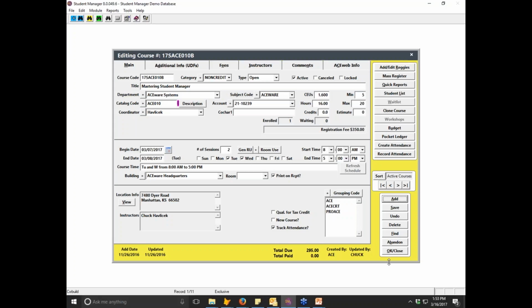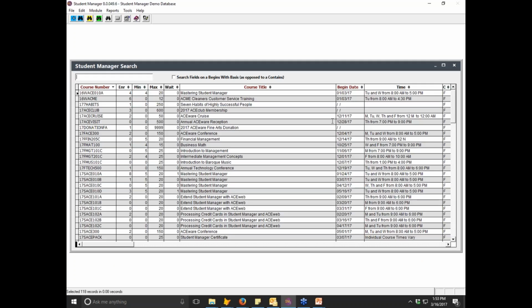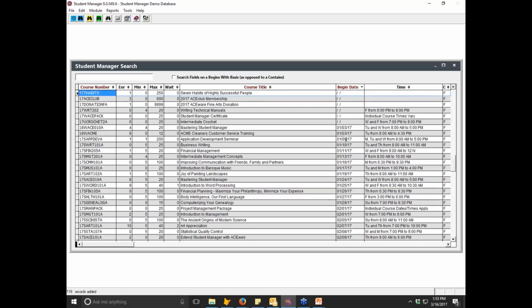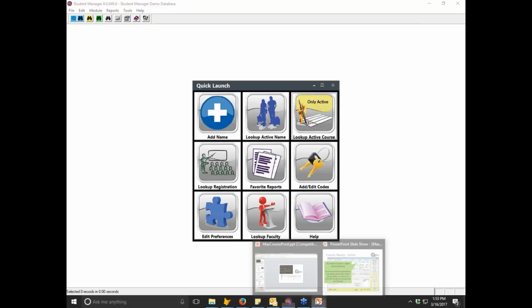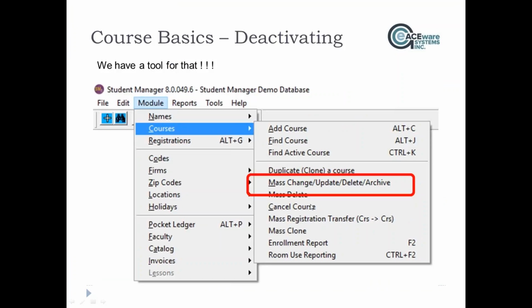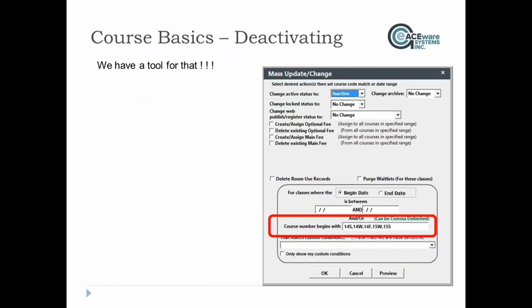There we go. When you're in Student Manager and you hit Look Up Active Course, you should not be seeing courses in your begin date that are really more than 3-4 months ago, unless there's any reason you're doing courses that are that active. The point is that in Manager, we have a set of tools to deactivate your courses once they have passed. Under Module, Courses, Mass Change, Update, Delete, you get a Mass Deactivate tool.